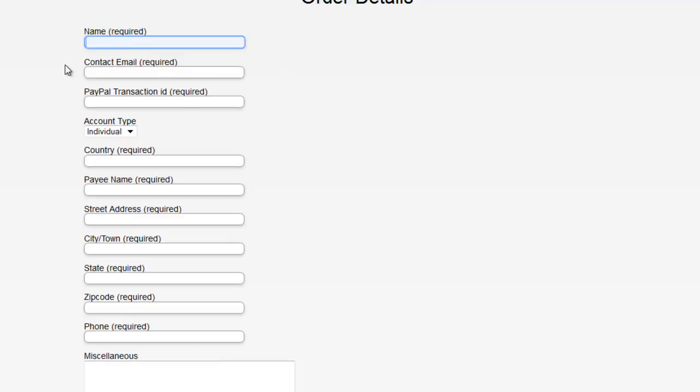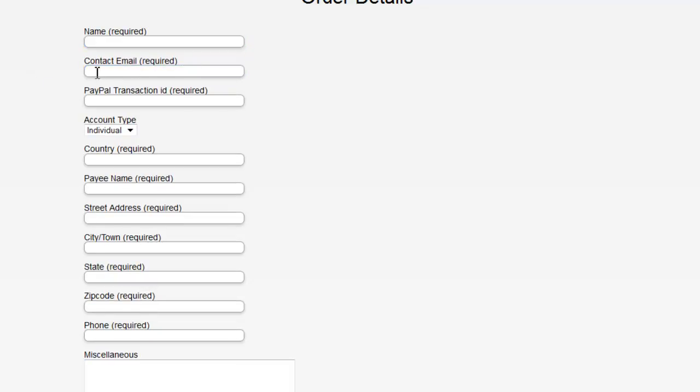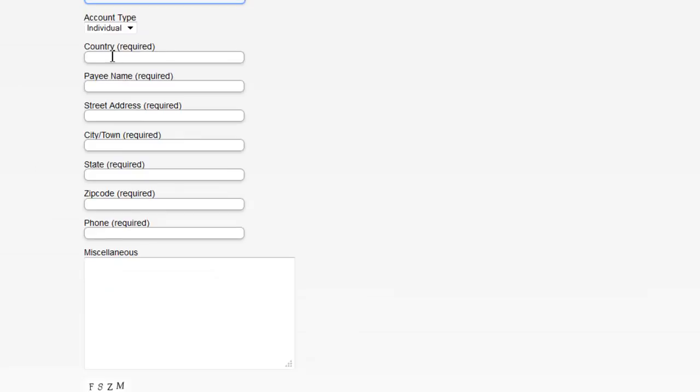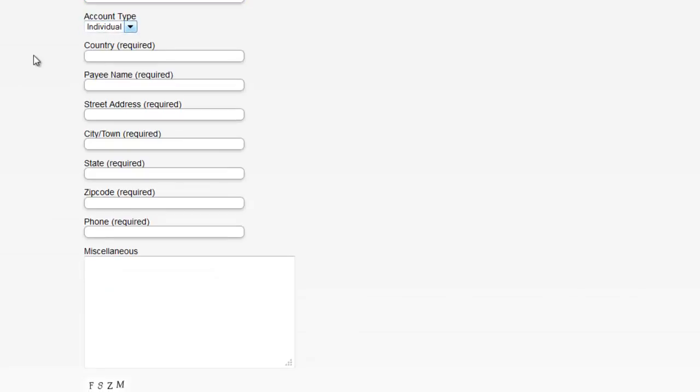You enter your name. This is your real name. You enter your contact email. This is the email that you paid with, that you want them to send your new account details to. This is not a request for the email that you want your AdSense account linked to, because they're going to actually create a brand new email for your AdSense account. Then this is your PayPal transaction that you used for the purchase, and then you can select individual or business.